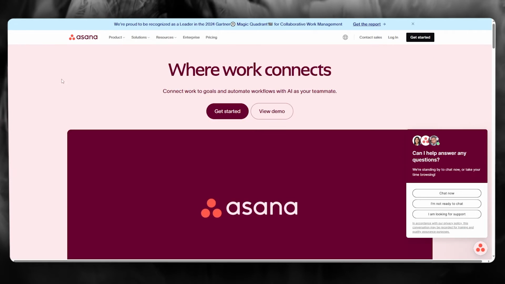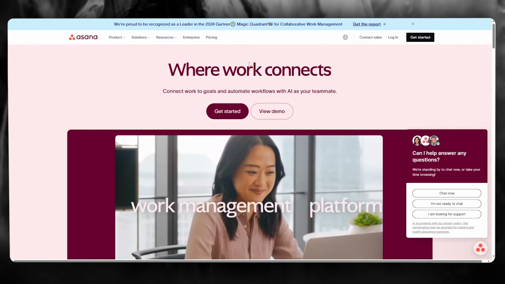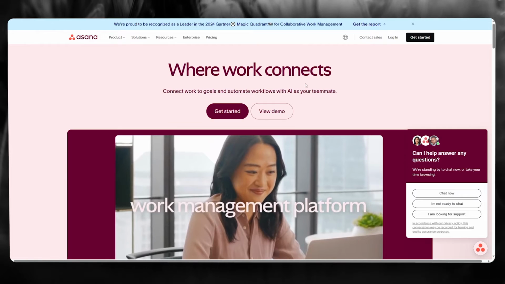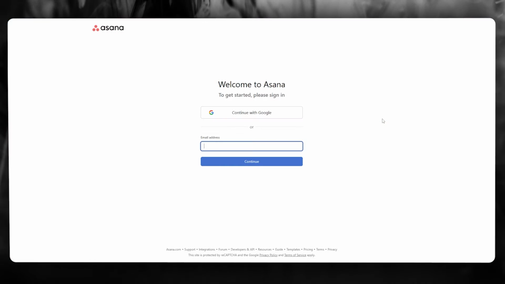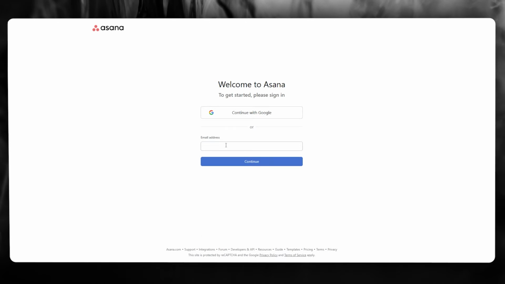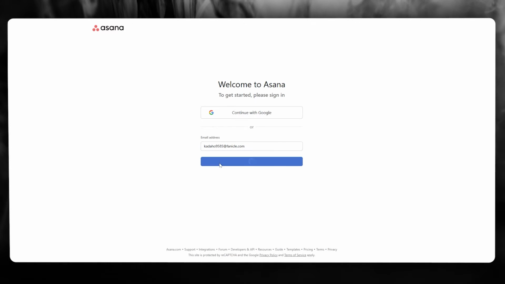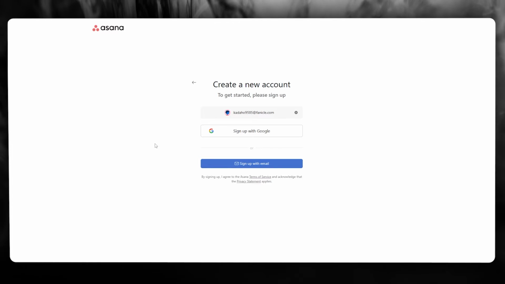So, to start things off, you're going to come over to asana.com and click on Get Started. Now, the sign up process is totally free. They won't require a credit card from you or anything like that. Just go ahead and add in your email address. Okay. Once you've added in your email address, you're simply going to click on continue.